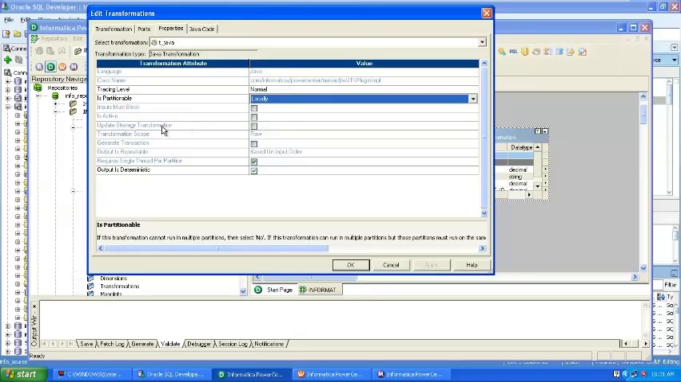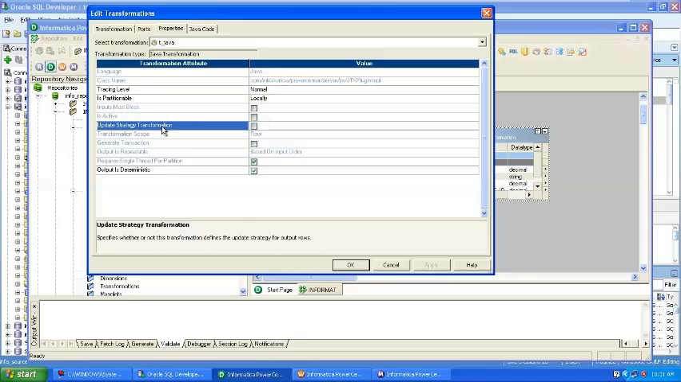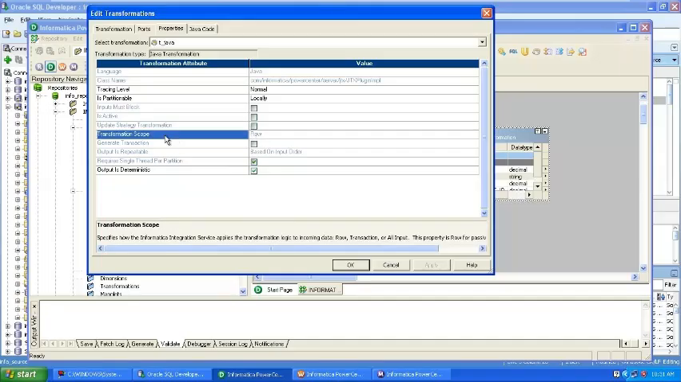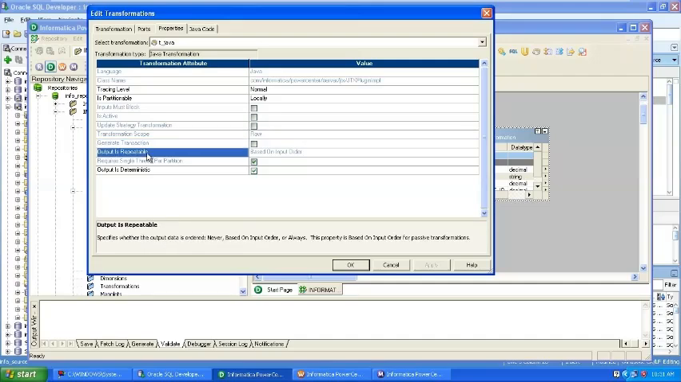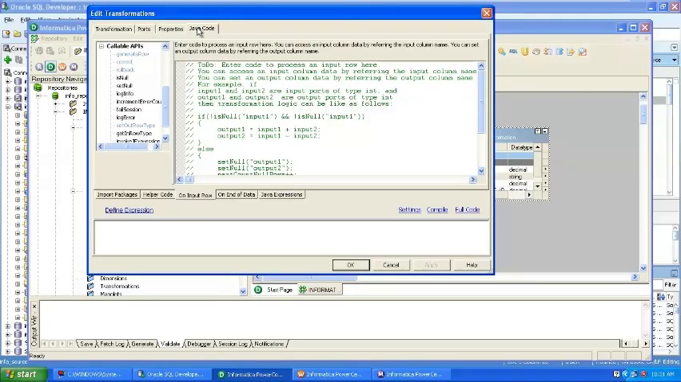Okay, update strategy transformation. Suppose you want to write any update strategy, you specify the transformer and define the update strategy for output row. This kind of thing you can do here. Transformation scope, generate transaction, output repeatable. These things are available.